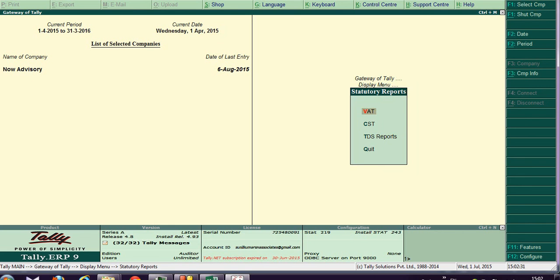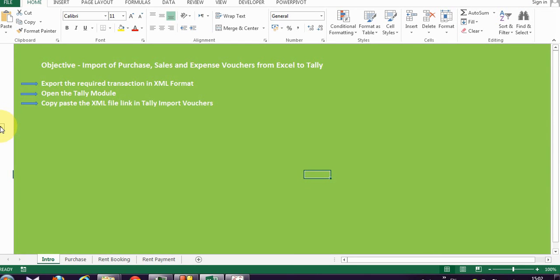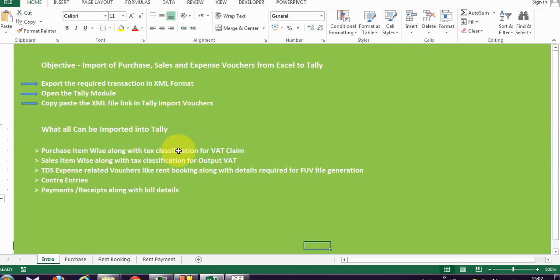So this is how we can import the data from Excel to Tally in an easier way. The other things we can do are purchase item-wise along with tax classification, sales item-wise, and TDS expenses along with the details required for FVU file generation, so that you just need to click on FVU file generation and you can directly validate and upload it for Form 26. Also contra entries, payments, receipts along with bill details. I guess this was the narrative.